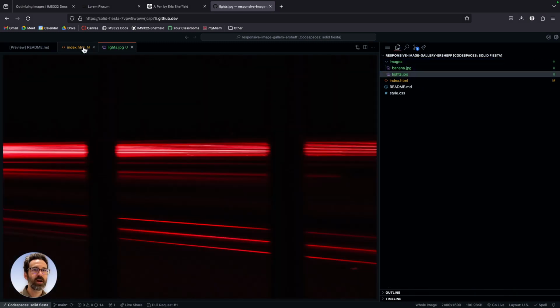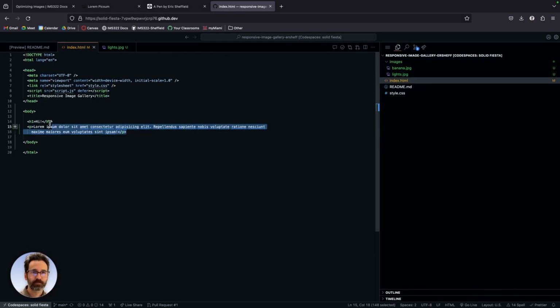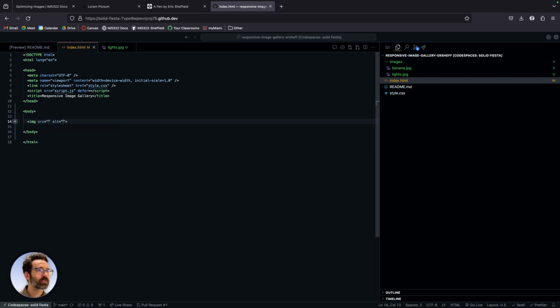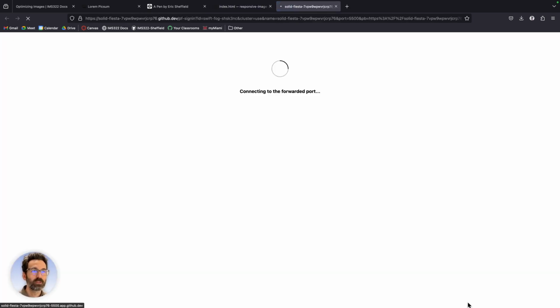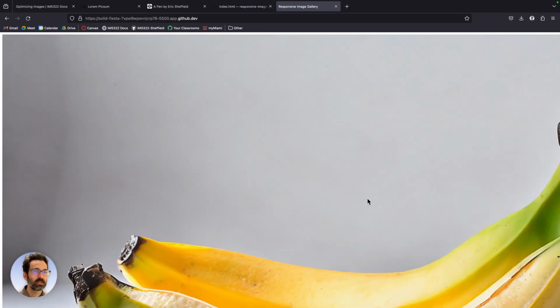Great. Okay, so now in my HTML, I'm going to create an image tag, and the source is going to be images/banana.jpg, and let's make a second one, images/lights.jpg. Remember to see your preview, you can click on the Go Live button in the bottom. If you want to spend some time arranging your windows when you're in Codespace, it's not a bad idea.